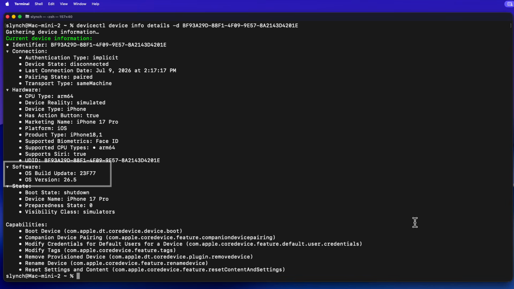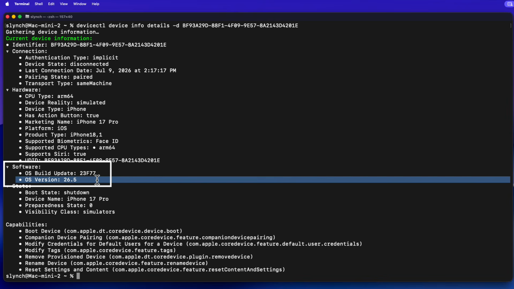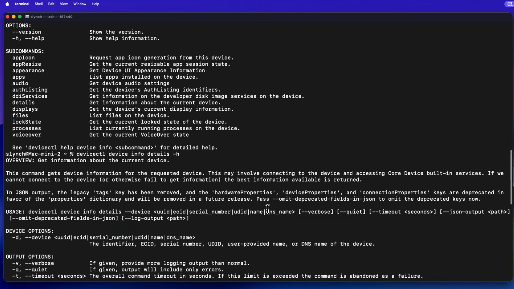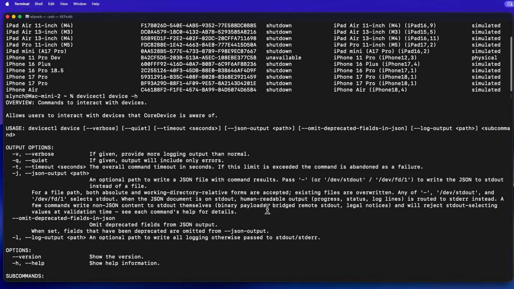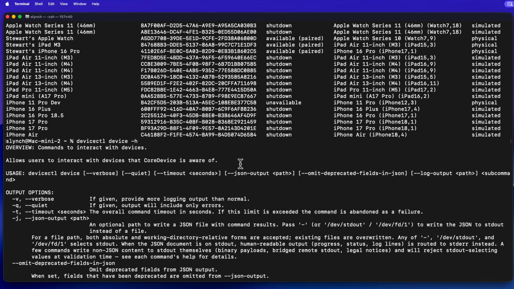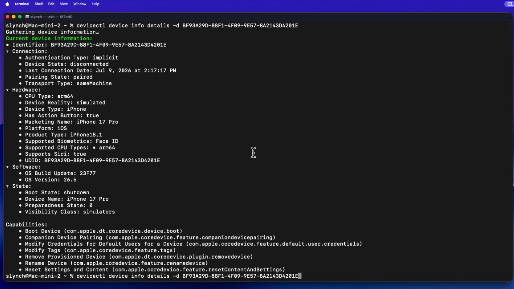And now I get the full information on this device. But it's not the one I was looking at or working on before. This one's running iOS 26.5. So let me scroll back up, and I'm going to copy the ID of the other iPhone 17 Pro. And I'll repeat the command, but I'll just replace the ID.